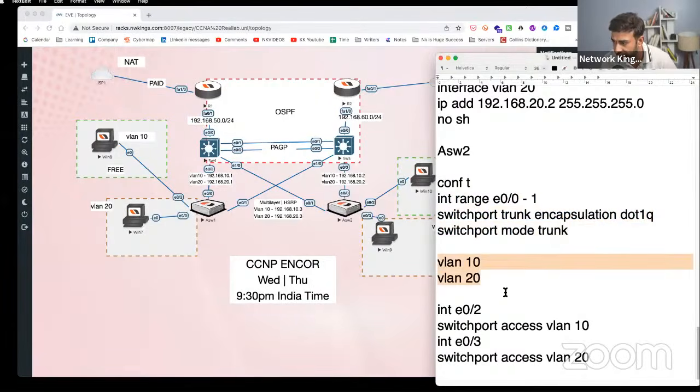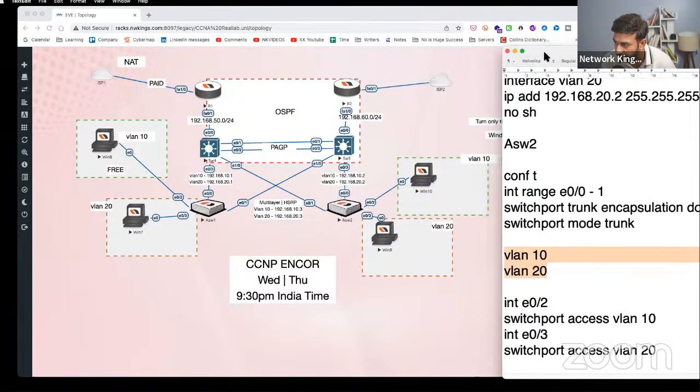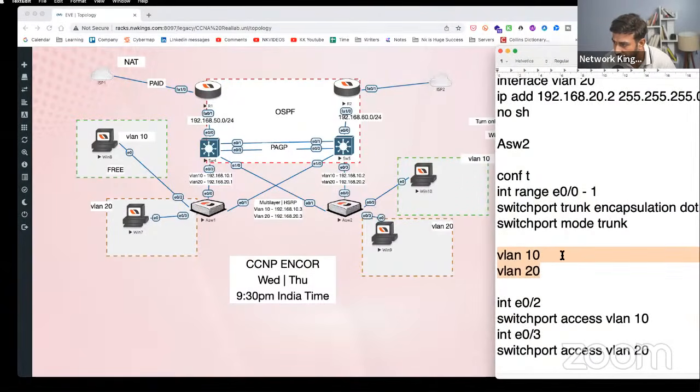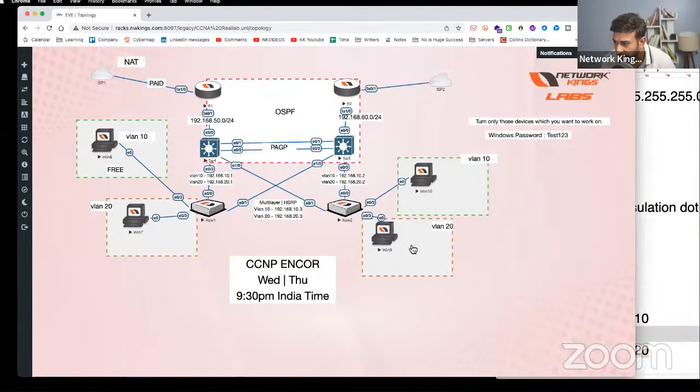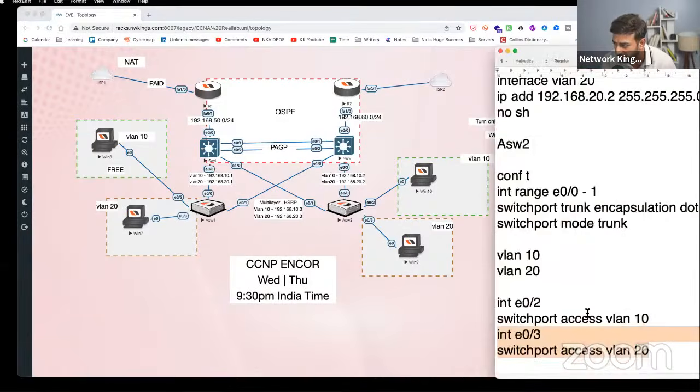Then you create VLANs. Then E02 is in which VLAN? E02 is in VLAN 10 and E03 is in VLAN 20. So luckily on the other side E03 is also VLAN 20. That's why we have the same configuration as the previous one. We just copy paste ASW1 because it is almost similar: two computers, two links which are trunk. Okay, similar kind of configuration.